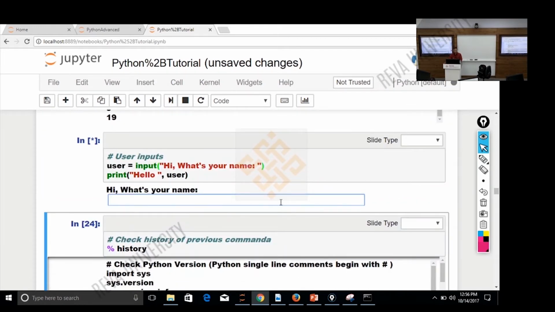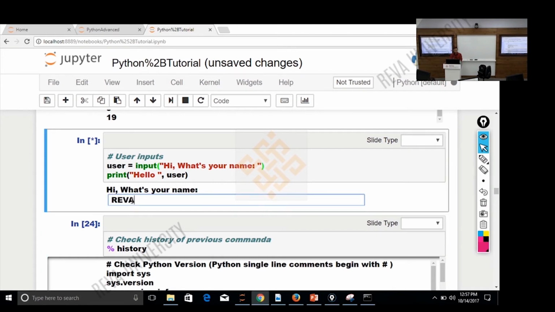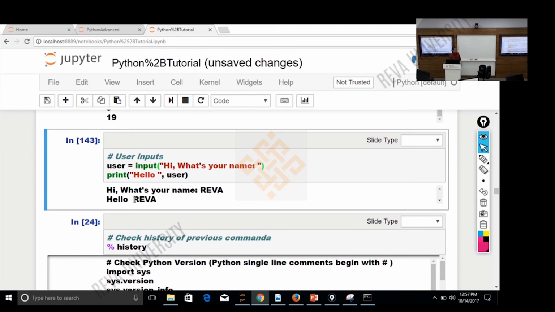So look, I execute it. Now it's waiting for a certain input from the user. Remember the asterisk over here that denotes it's running. It's not running, actually, it's waiting for the user feedback. So I'm going to go and insert the name. So for example, I will go and say REVA, right? And then hit enter. Hello REVA, right?